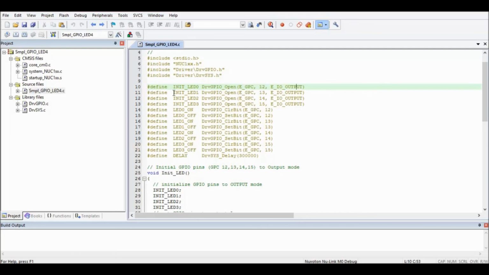Second one, INT_LED, initializing LED 1. For that also the same function, but the port number is going to vary, because LED 1 is connected to the 13th pin of GPIO port C. To initialize LED 2, the port number is 14, and for LED 3, the port number is 15. These port number details are available in the schematic diagram.